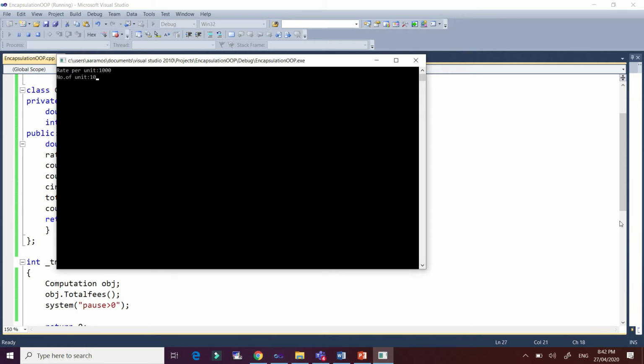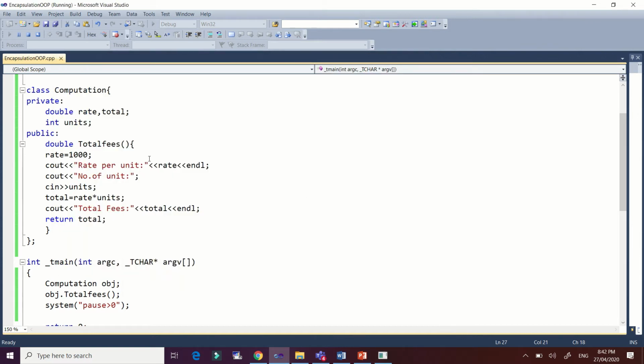Okay, there we have it. Then let's apply two decimal places because this is an amount. So we have to incorporate here the fixed, then set precision, and all you have to do is copy this one to apply on this part, the total fees.